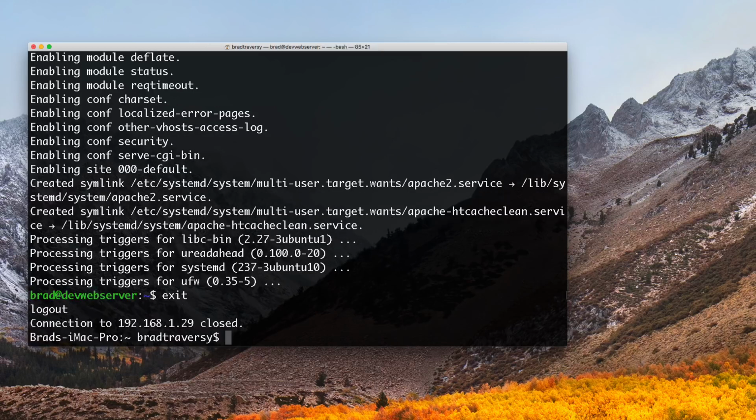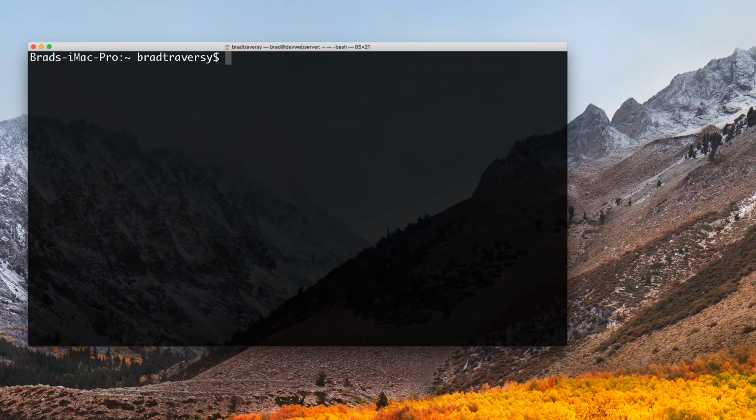So what I want to do now is create some SSH keys, because right now, if we type exit, that takes us back out. You can see now it says Brad's iMac Pro, so we're not in the server anymore. But if I were to try to log back in, I'll have to put in a password. So what I want to do is generate SSH keys.